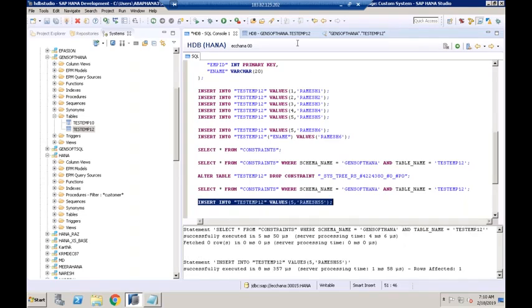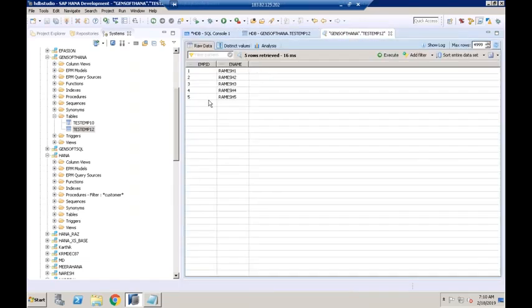F8. Yes, it has inserted. Check the table now. Okay, already 5 is there. I'll refresh. Yes, again it has inserted. It is accepting what? Duplicate value.